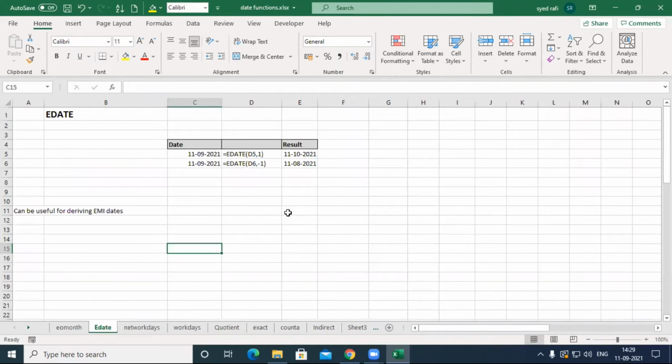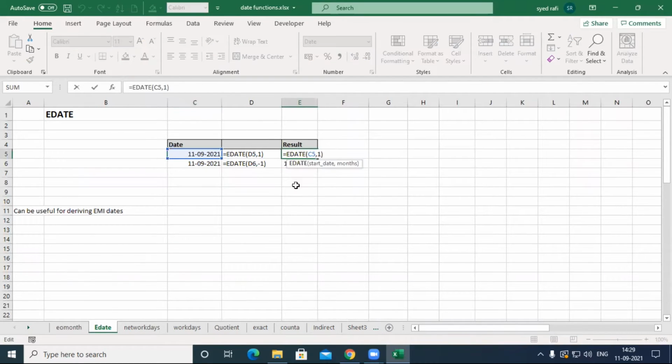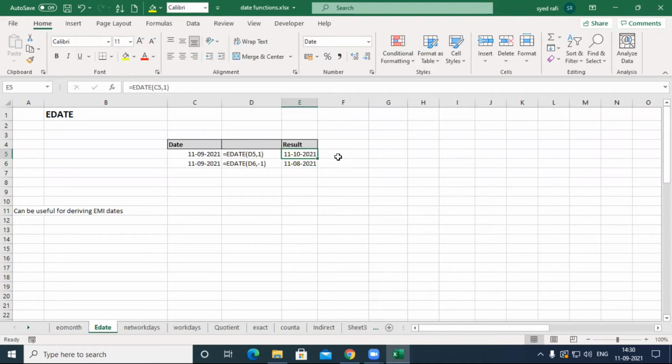Next, EDATE. Let's check what its arguments are. EDATE has 2 arguments. The first one is the start date, the second one is the months. If I specify 11/9/2021 and need to increase 1 month, it increases the month, but the day must be displayed the same. I hope you can understand.